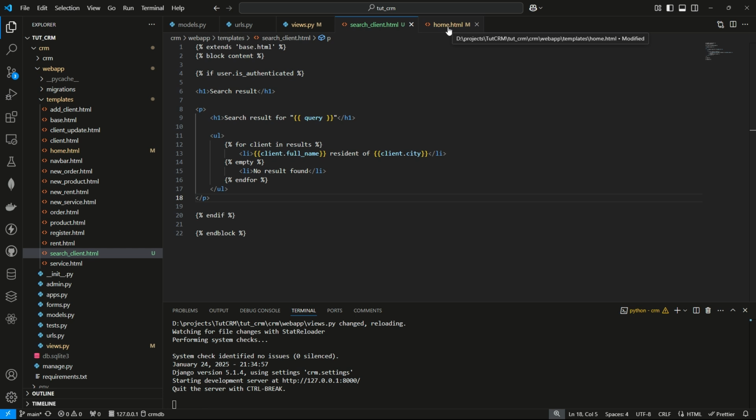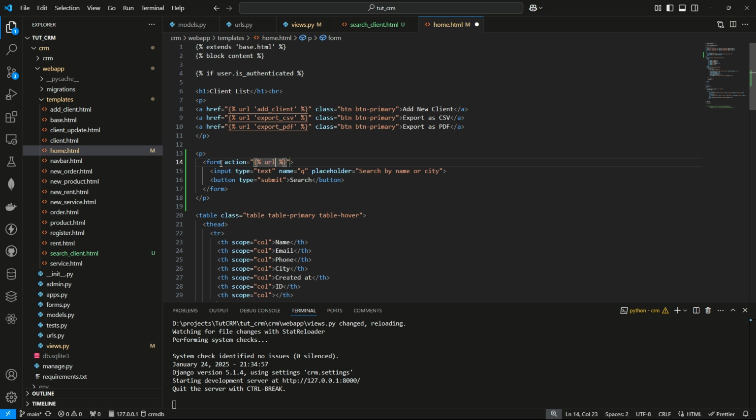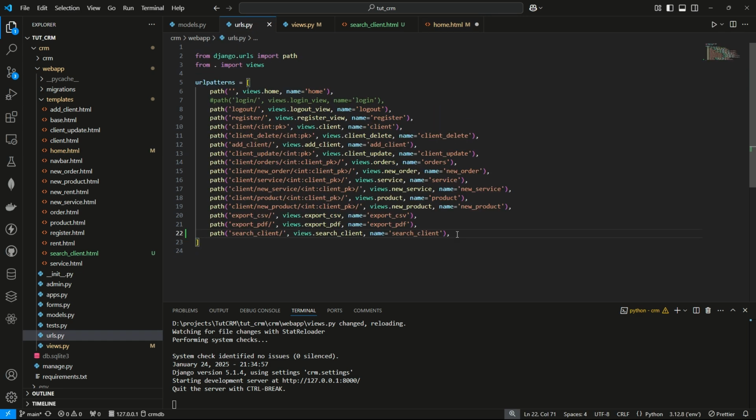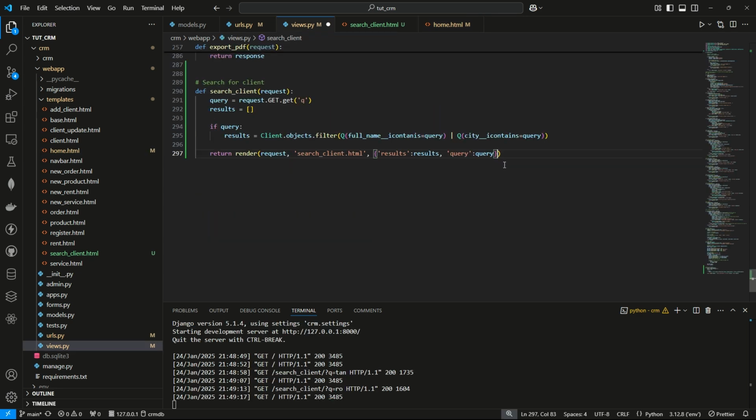Now we have a small task left on our home page. The form tag we used for search here requires an action. Otherwise, how do we pass the user's search text to the search client function defined in the views file? So here inside the Django tag we need to give the action name defined in the URLs file. Here we gave search_client as the action name in the URLs file. So here we will give that action name. And the method will be get. Okay, save all files. Our search is complete for now.